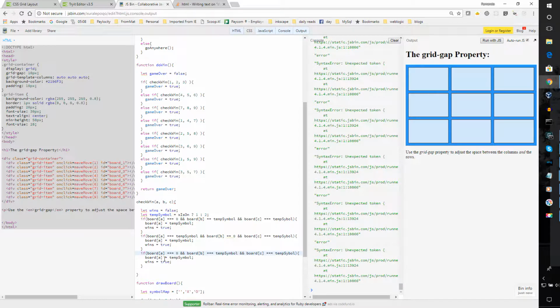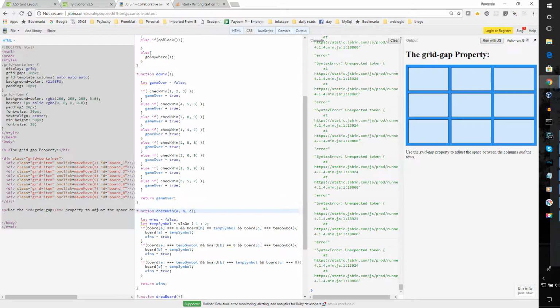So now in this case, we say temp symbol here, and board C equals 0. In other words, if the board is empty. So wins true, return wins. And in this case, the move that we have to take is B. In this case, it's C. Right? So we check for wins that way. But of course, this is a function, so we have to make sure we declare the function.